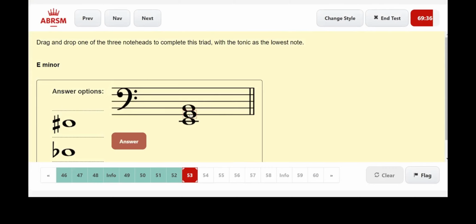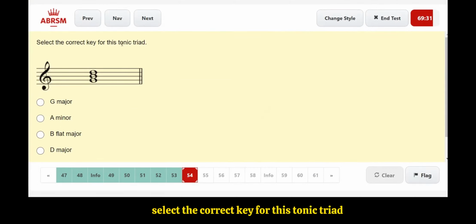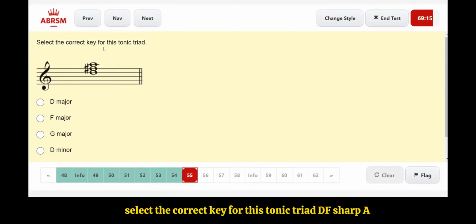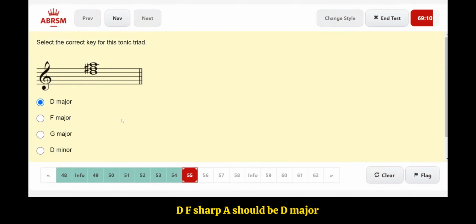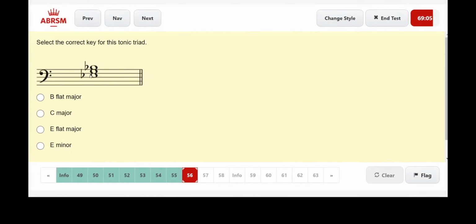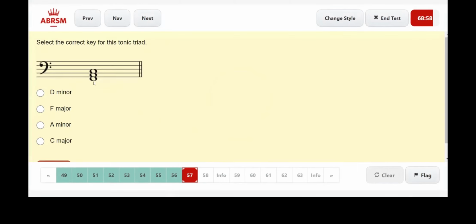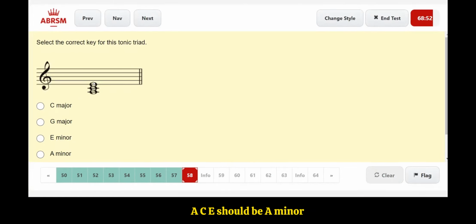Select the correct key for this tonic triad. These 3 notes spelled as G, B, D, so it should be G major tonic triad. Select the correct key for this tonic triad, D, F sharp, A. D, F sharp, A should be D major. E flat, G, B flat should be E flat major. F, A, C should be F major. A, C, E should be A minor.